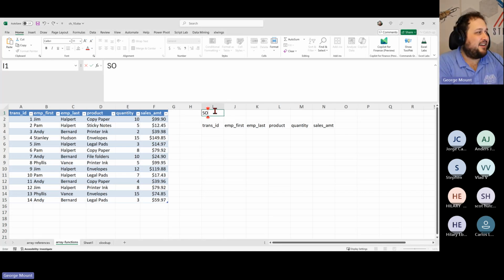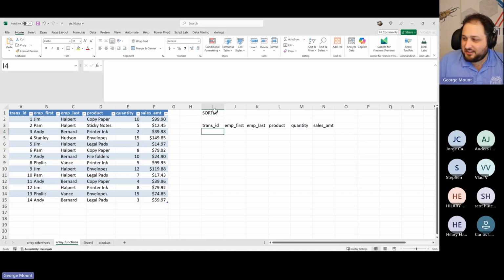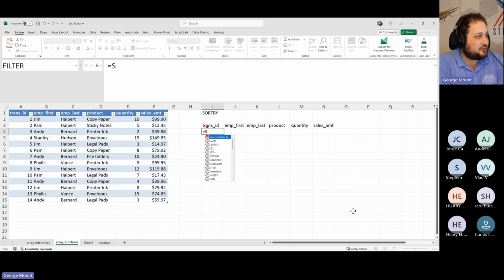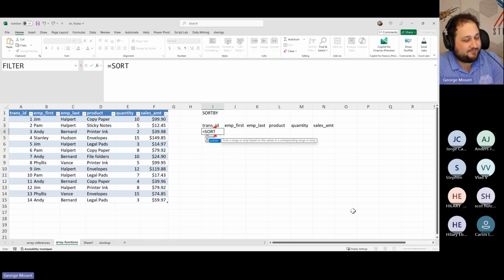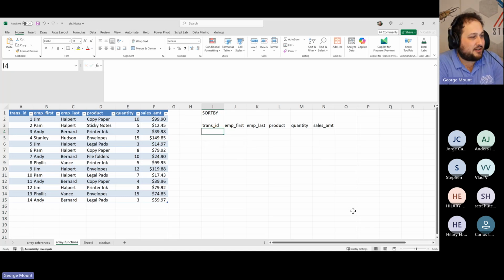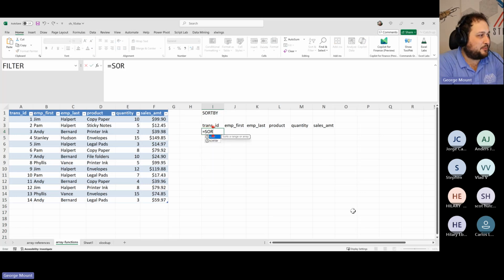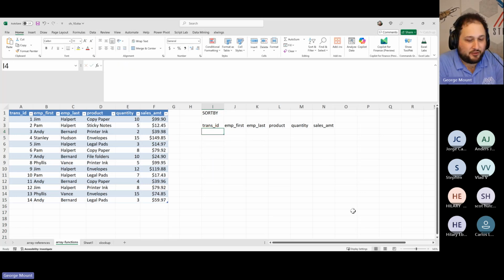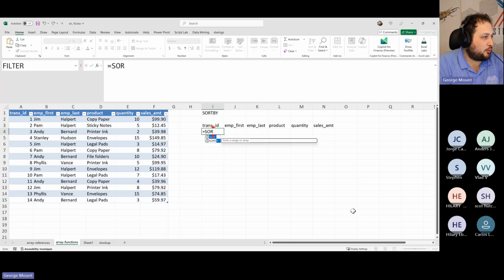All right. Sort by. This is just a little bit of a tour of some of these different functions. Sort by sounds like what it does. We're going to sort our data by something this time. There is a sort function, and there's also a sort by function. I find that sort by works a little bit easier. You can explore the mechanics between the two and how they're different if you want. But let's go ahead and use sort by.